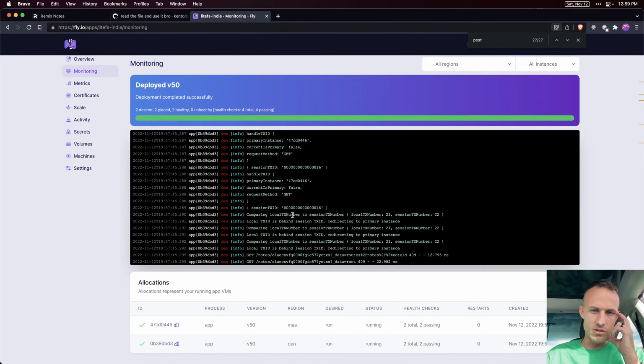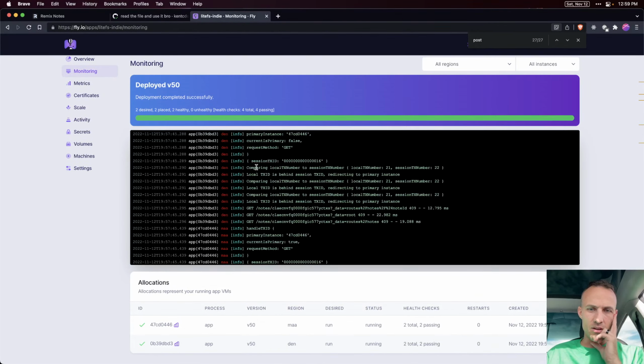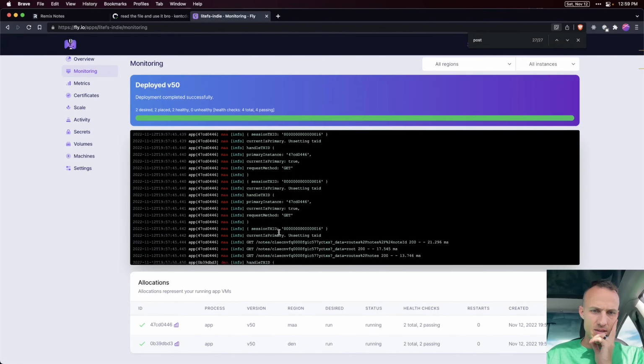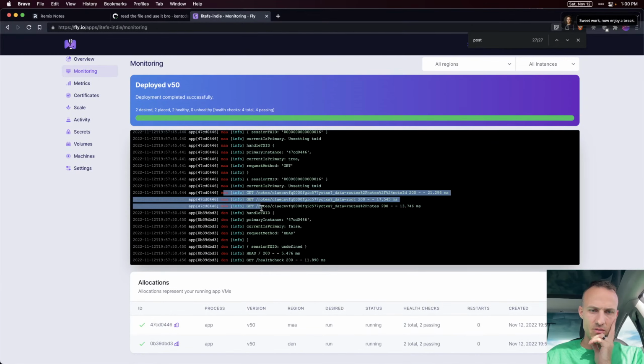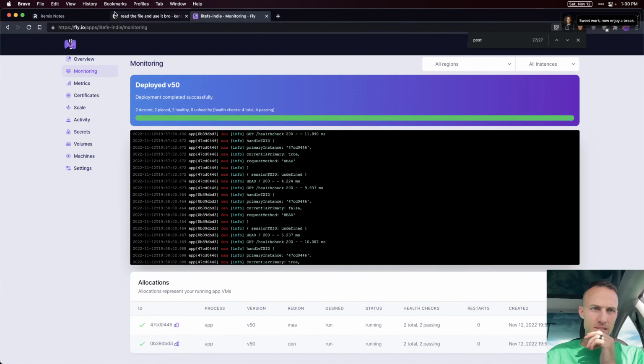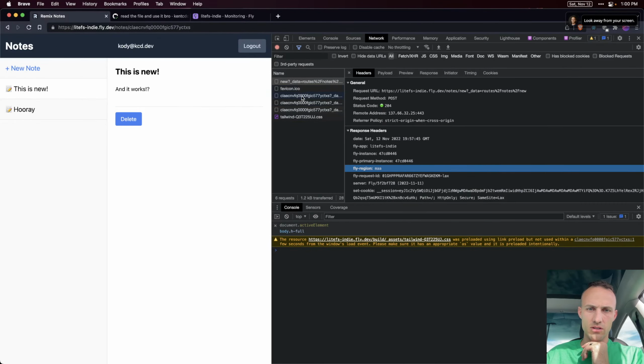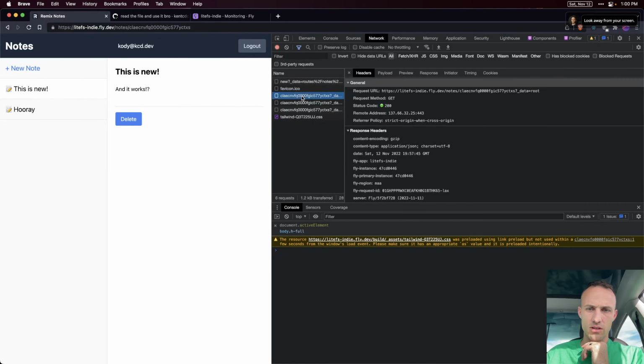This is another one. We do 3 requests at the same time. Comparing the two, and we're behind. Local is behind, redirecting you to primary. So all of these got redirected to primary. That's where these finished. And then in MAA, they finished over there. Sweet work. Now enjoy a break. And so as far as the user's concerned, they saw all of this data coming from the primary.